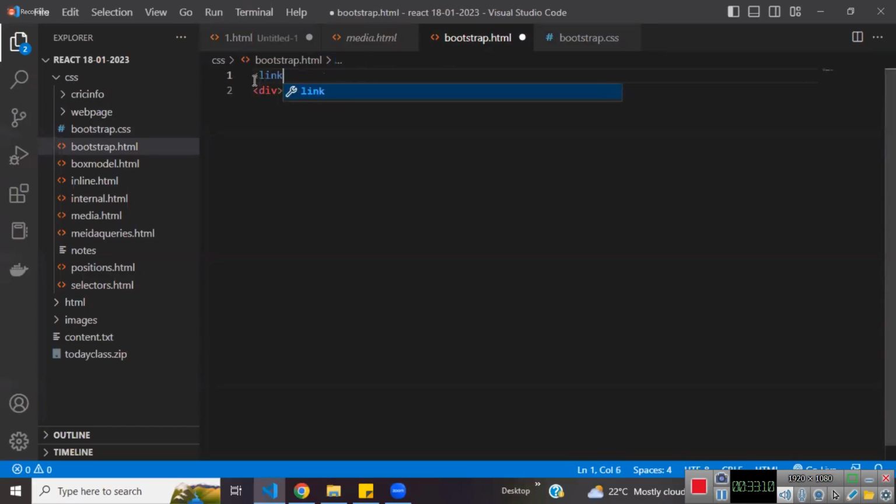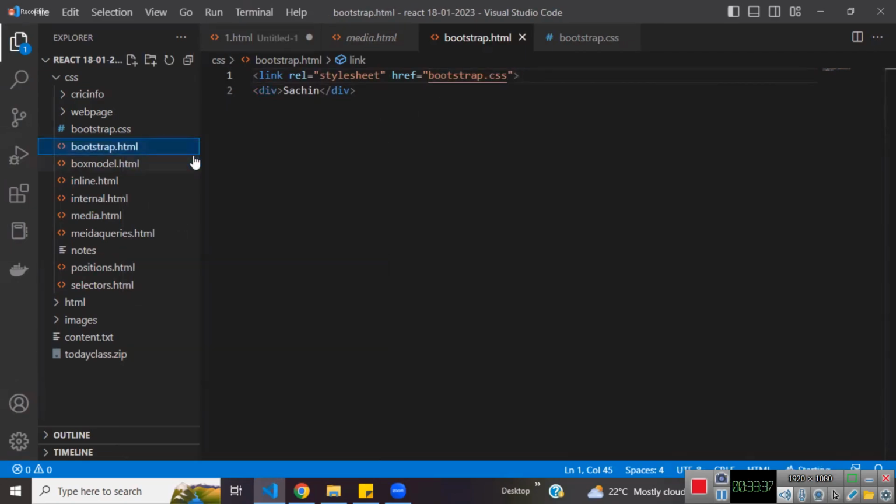How can we load it? Link rel equals stylesheet, and href equals what? Bootstrap.css. So can we run this one? How can we run it? Open with Live Server.